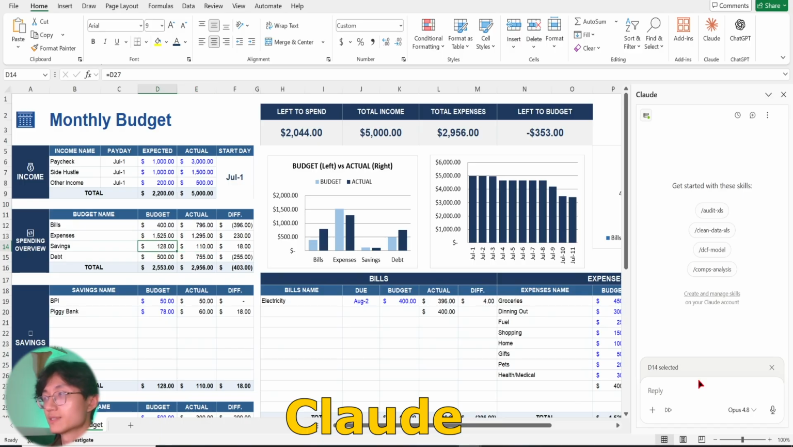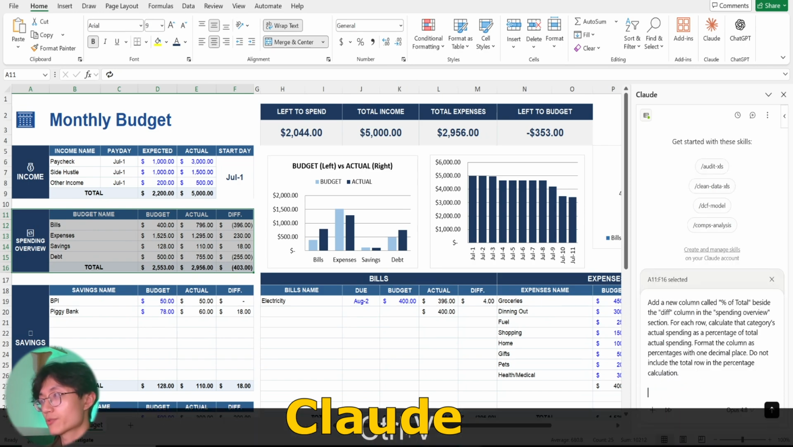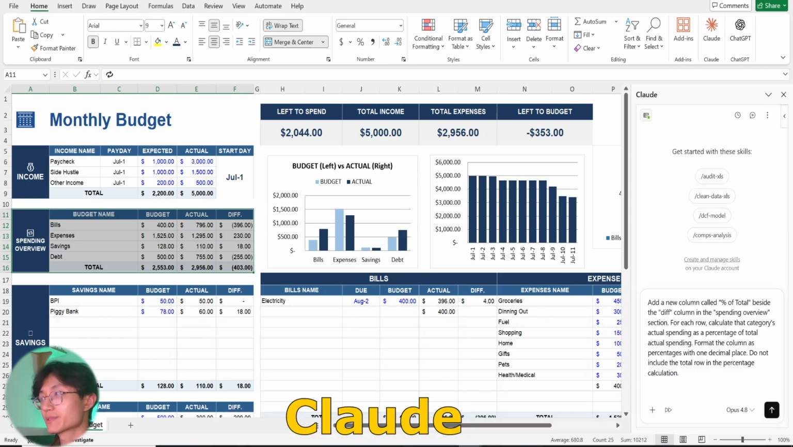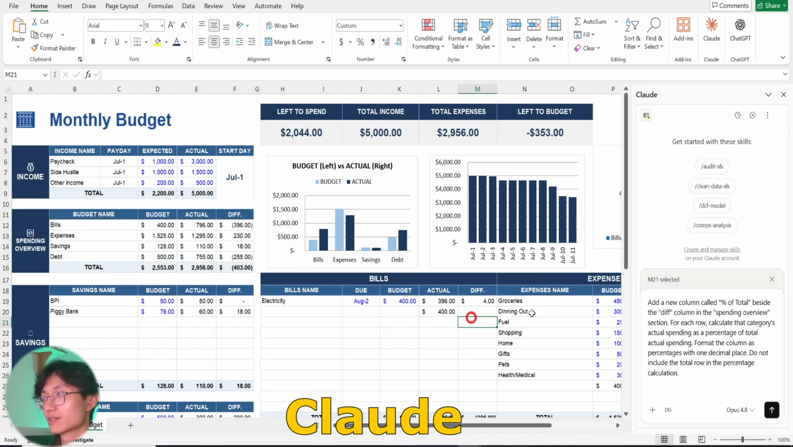So if you click on a cell, Claude can also detect it, and you can just highlight it and also it will detect it. So I'm going to put my first prompt in first. Similar to ChatGPT, I'm not going to tell it where to paste it exactly. So I'm just going to simply click on the column and ask it to create a new column beside the div in spending overview. Let's see whether it gets it.